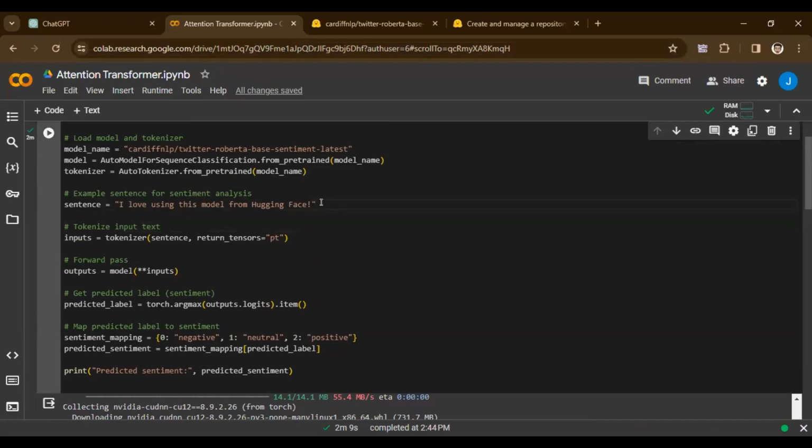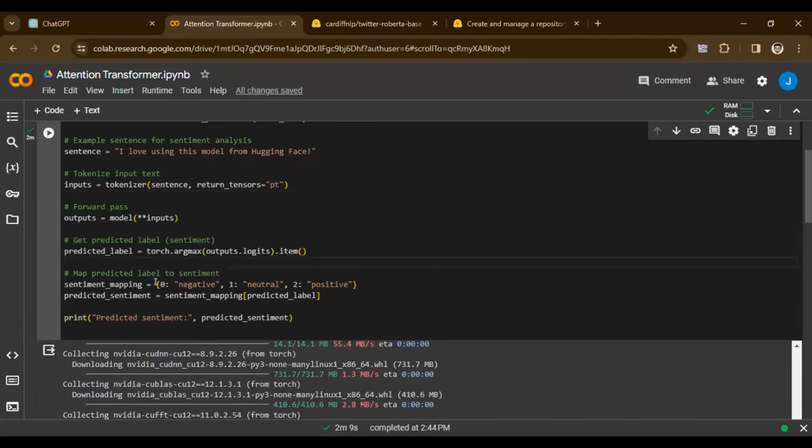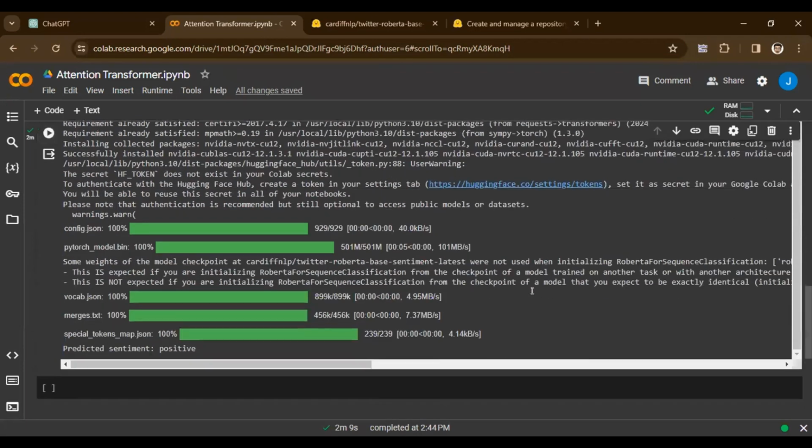In this example the input is "I love using this model from Hugging Face." It tokenizes the input, because the model accepts integers. It's mandatory to tokenize the text you are going to input to the model first. Then it returns the output of the predicted model, and this one has three results: negative, neutral, or positive.